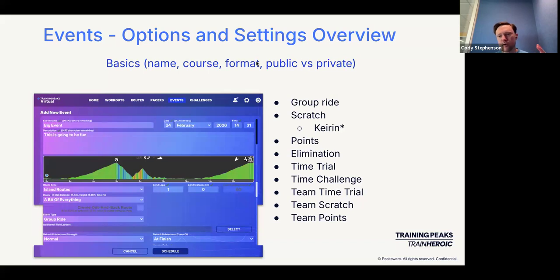In the actual app, if you open the game and start setting up events, it's broken down further with very clear labels about what each thing does. For me, at the top are basics. What's the name? What's the description? What's the date and time? And then what's the format? Is this a group ride or one of the races? So the basics you have to have for any real life or virtual ride.